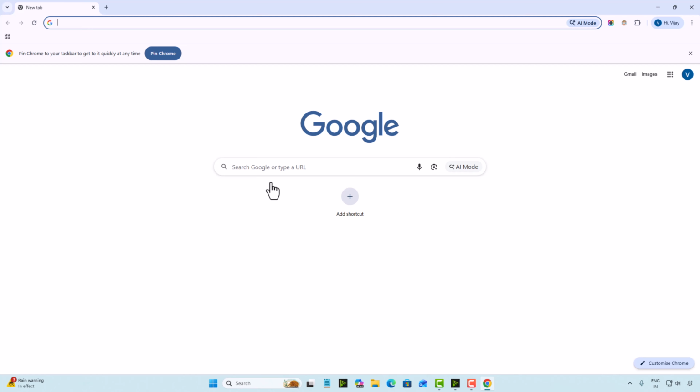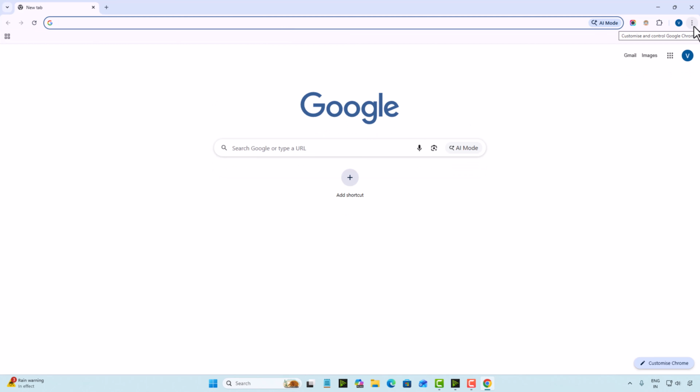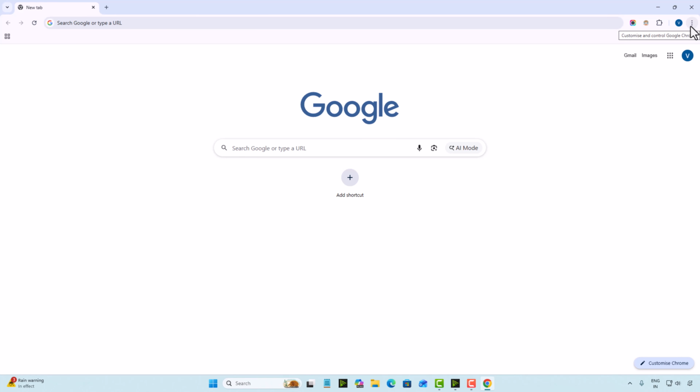Friend, this is my Google Chrome browser, and first I am going to share with you how you can enable the Google bookmark bar. This way you can see that this is the bookmark area. So how can you show and hide bookmarks? Click on this three dot icon which is available on the top right.